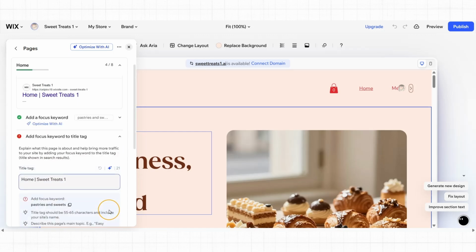Now, the focus keyword you've set will become the primary search term for your web page, which will affect your page's discoverability in search engines. So, when it comes to choosing your focus keyword, make sure to choose a keyword that balances high relevance, reasonable search volume, and manageable competition.